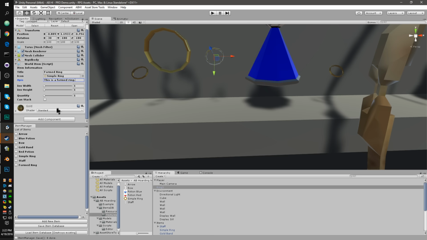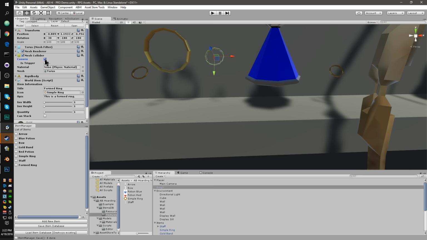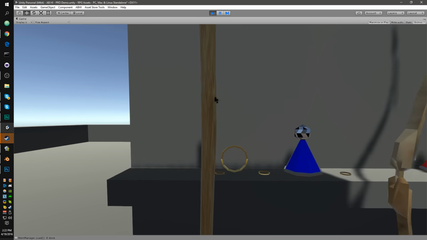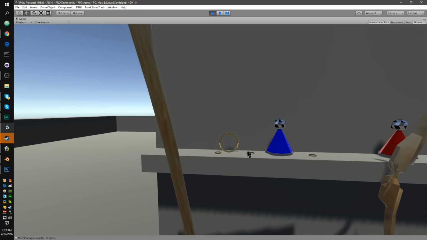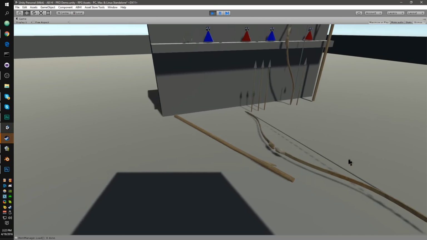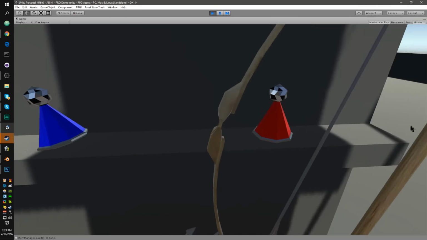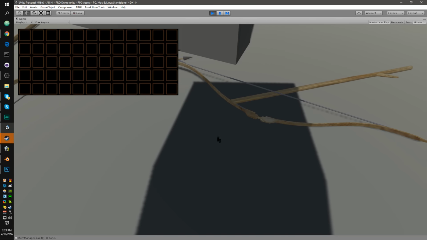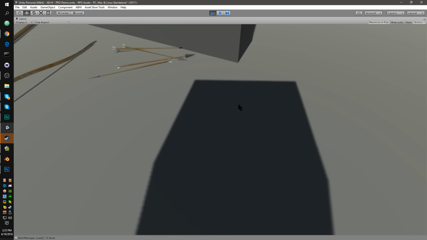This is a formed ring. So we're just gonna give it some basic properties. We're gonna go to our mesh collider. Mesh colliders should almost always be convex. I don't know, don't ask me. I haven't done enough Unity to understand why. And there we go. We have our ring now. And oh god, stuff is falling on me. So let's just knock everything over. There we go. Now let's press I to open our inventory. And then let's start picking them up.